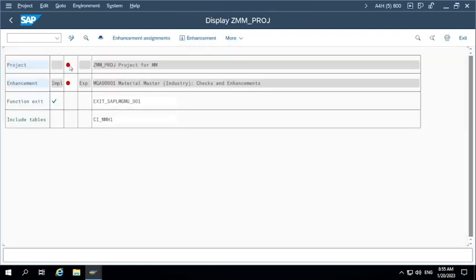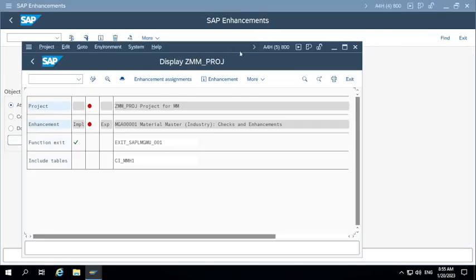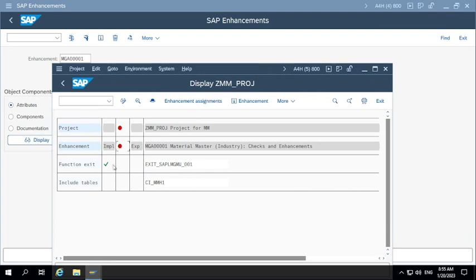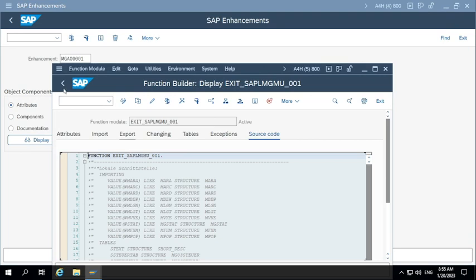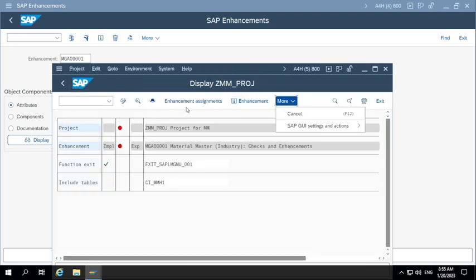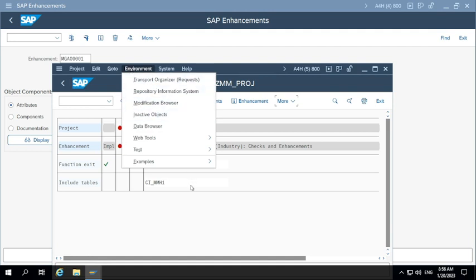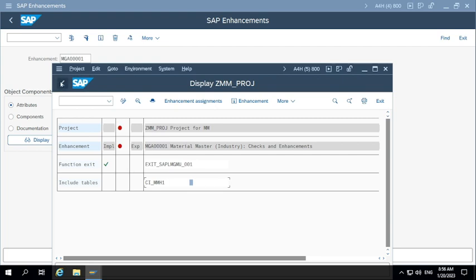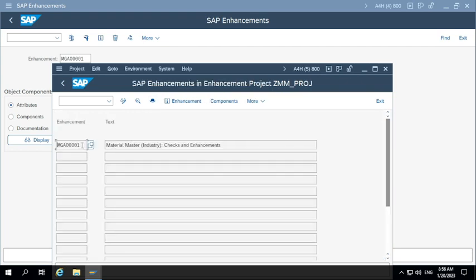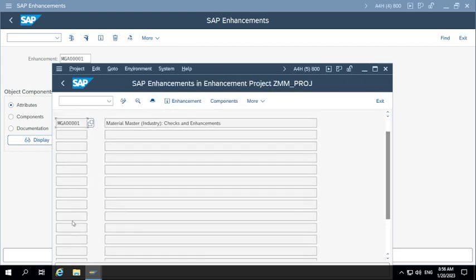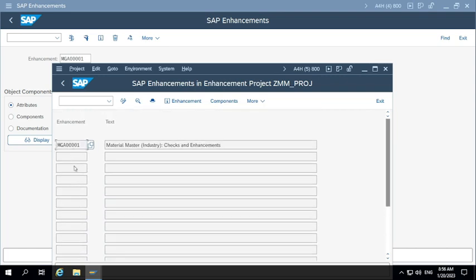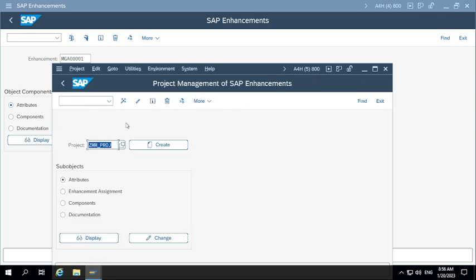Is it active or inactive? Observe this. It is in red color. Inactive, sir, it is inactive. We need to activate this. Go back. If you observe this, our enhancement is assigned to the project. Like that, you can assign multiple customer exits here for the same project. Now activate the project.